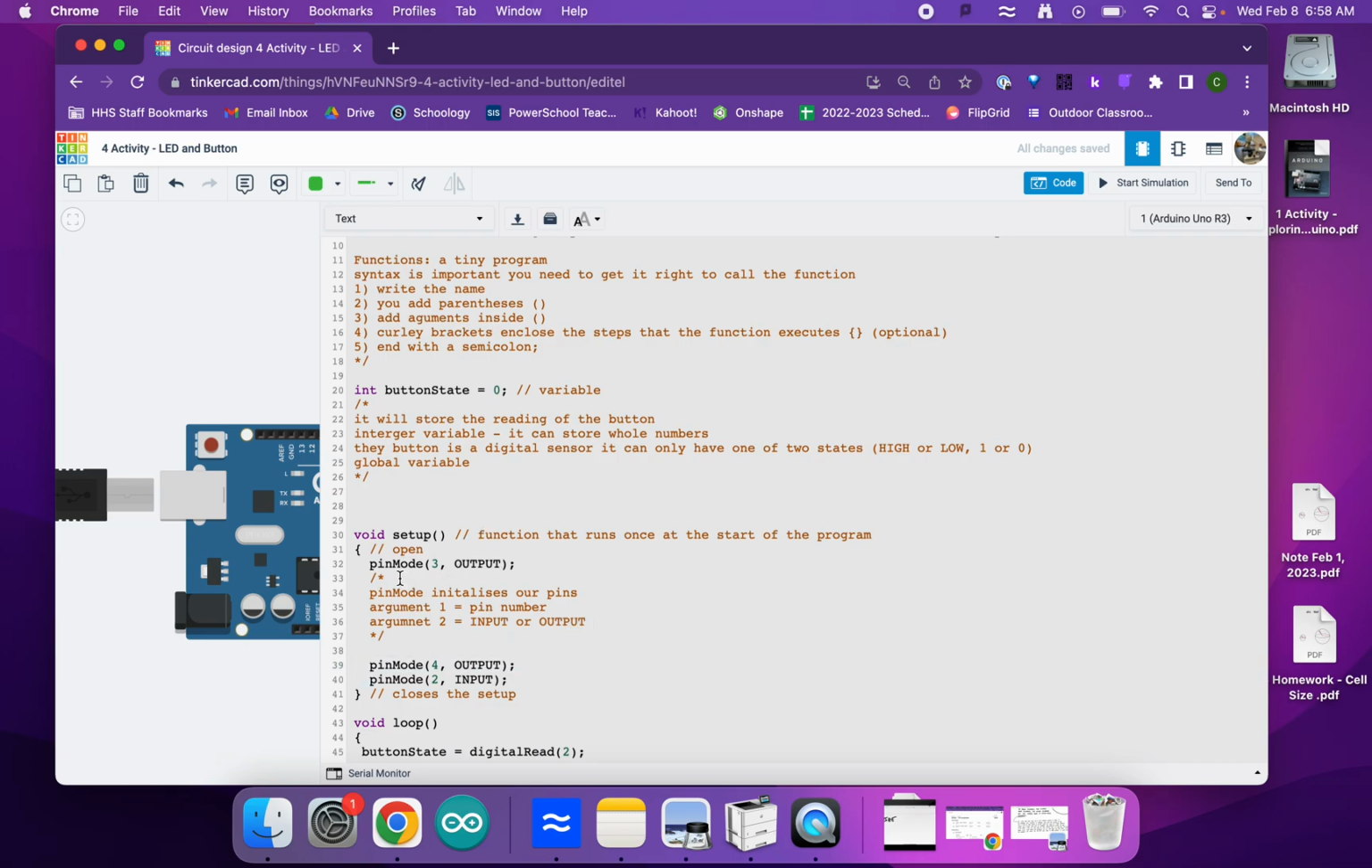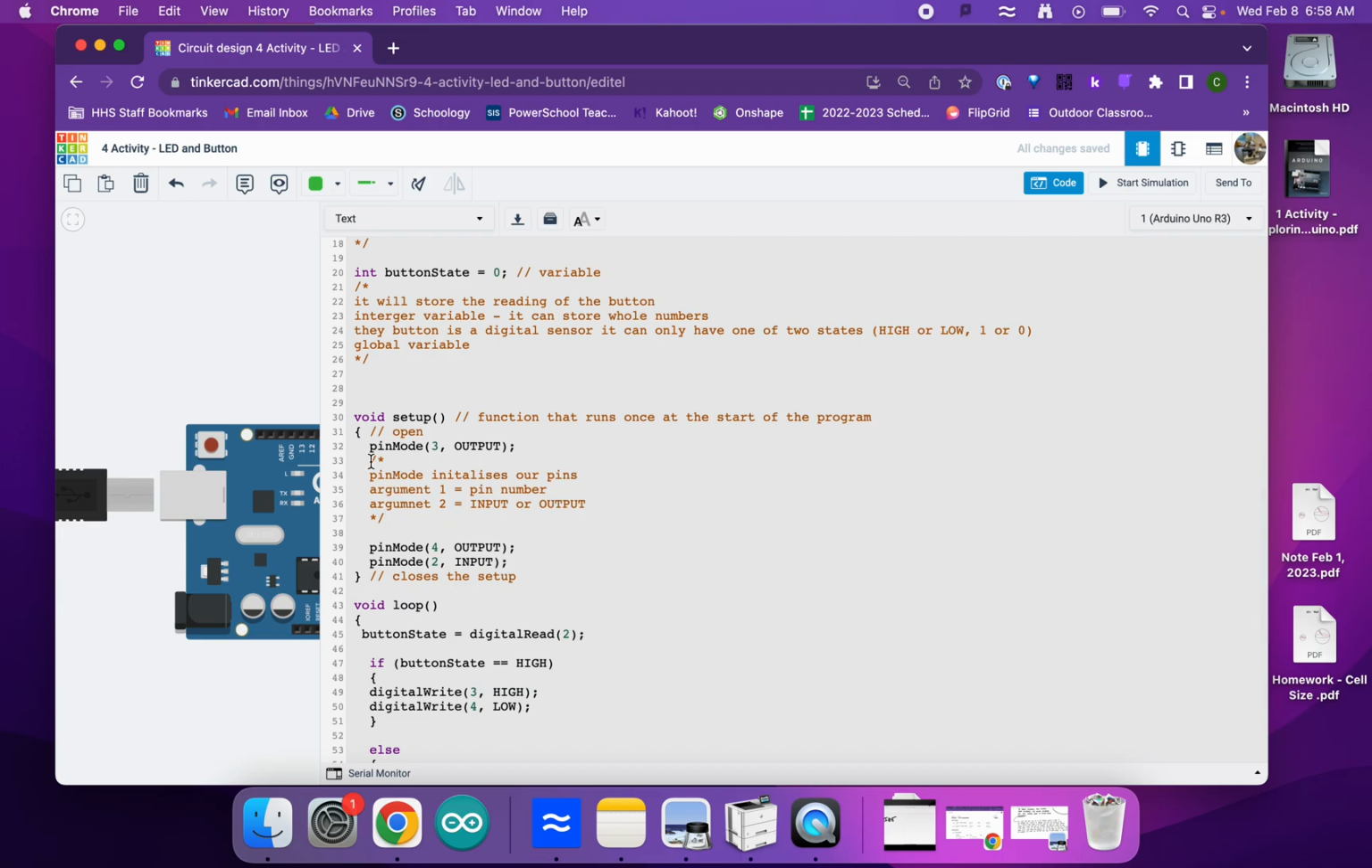Okay, notice the syntax here. In pinMode, the M is capitalized and everything else is lowercase. It has to be that way or you're going to get an error when you try to run your code. And then the output is all in caps. So the same is true for all of these pins.